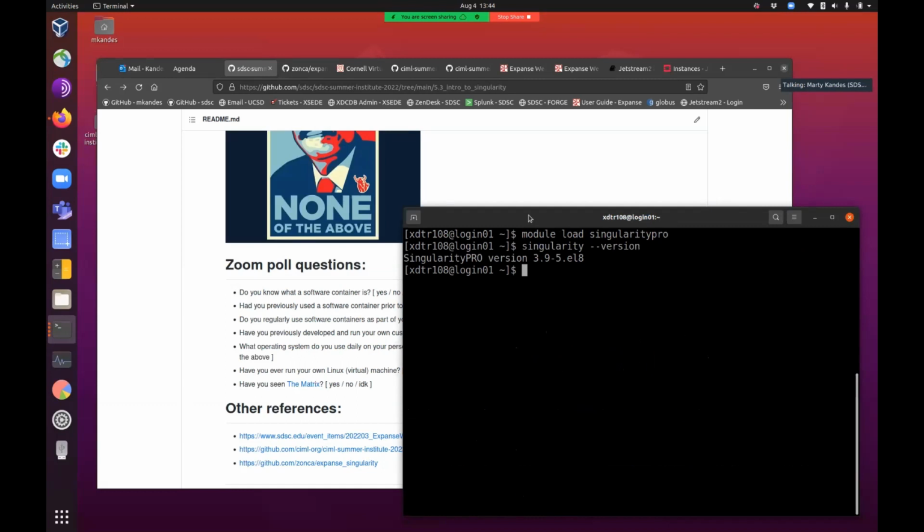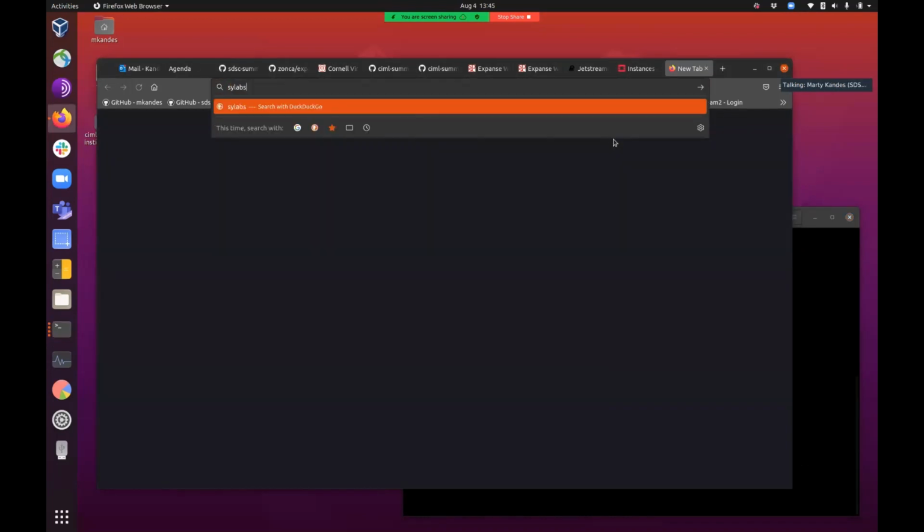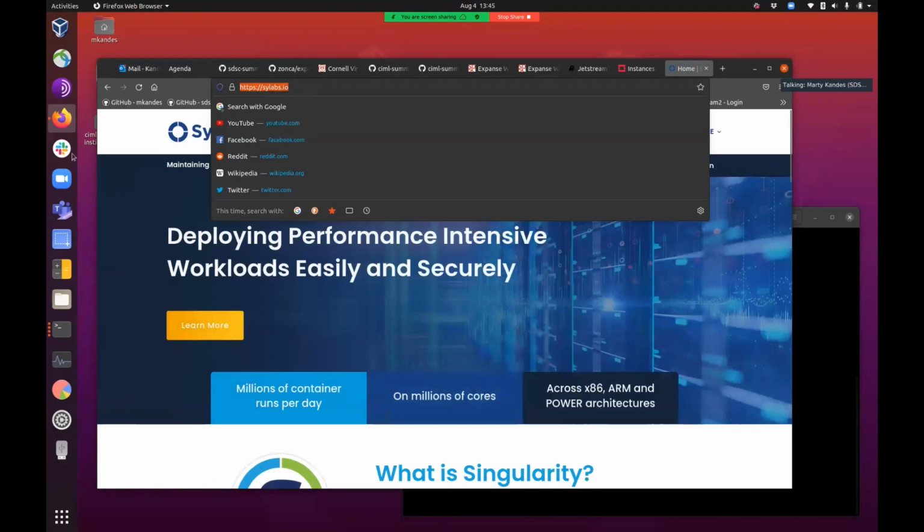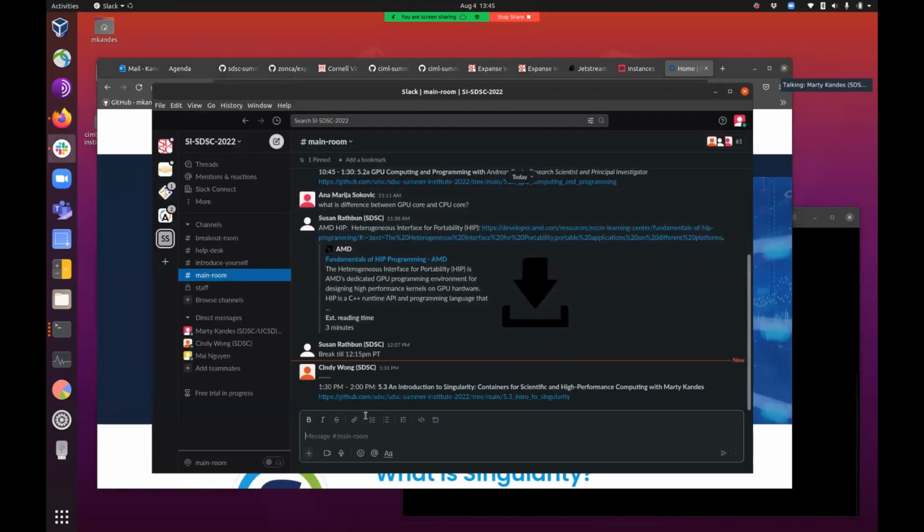We actually have a paid license for Singularity on Expanse. So you'll see different versions of Singularity. The name of the company is SciLabs. So if you Google SciLabs, you'll get to their website. I'll place this in the Slack here. It's also in the slides for reference.